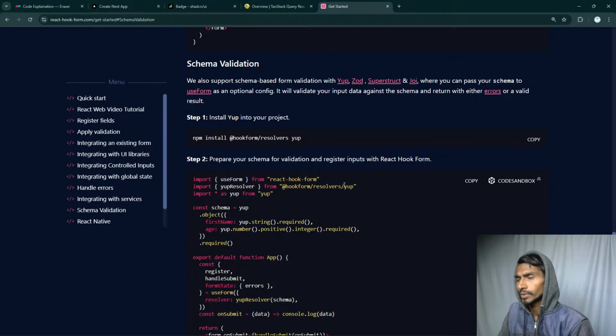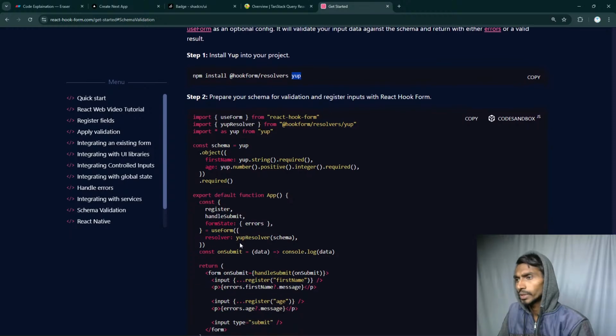So that's gonna be resolvers dot. And once I have this, npm install hook form resolvers and yup. I'm using yup over here. And what I need to use is Zod. But okay, I can go with yup as well, not a big problem. And I have to provide this resolver over here, yup resolver schema. That's it. It is just like that.